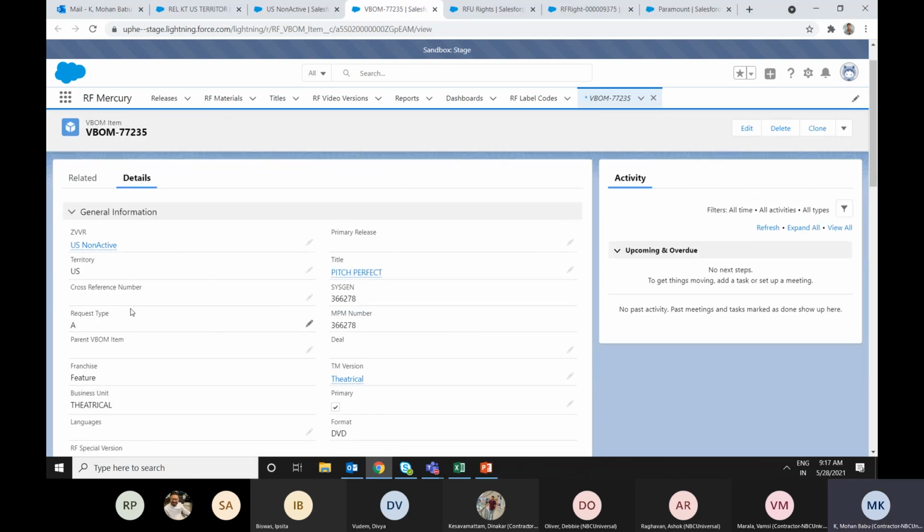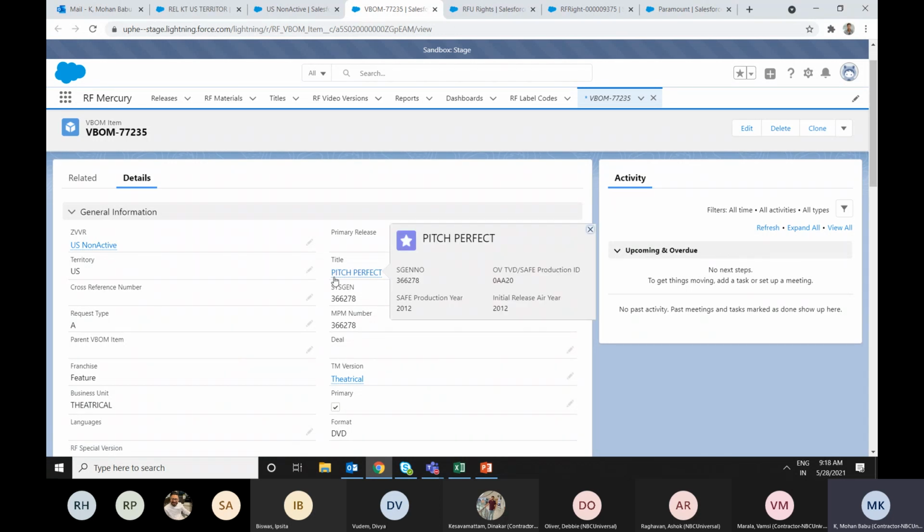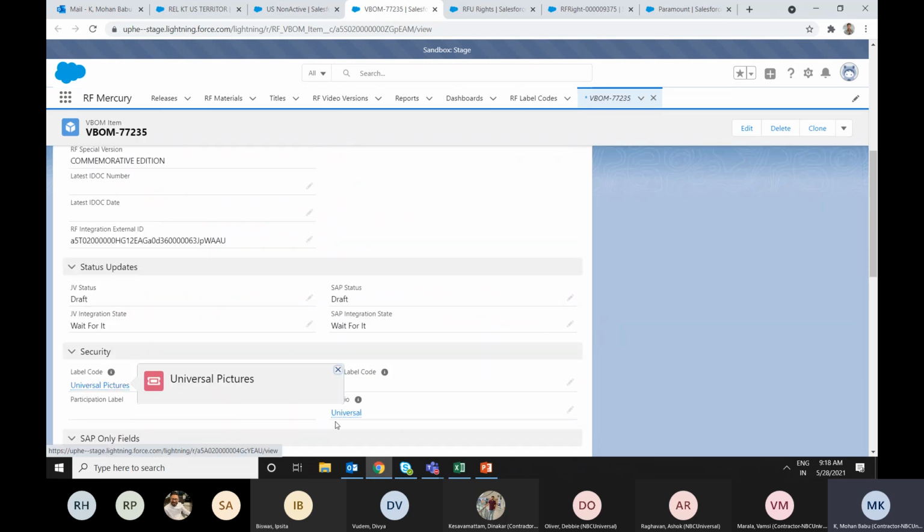So you can see here, right? We have created the US territory for the title pitch perfect, and this title doesn't have any active rights. So we cannot take any deal from the active rights. Only when there are active rights can we take the deal. We couldn't take the deal from the active rights, but you can see this label code and studio fields are coming from the user level, because of the logged in user. Yeah, so always the user will be defined with this studio and label code. So this will get populated.